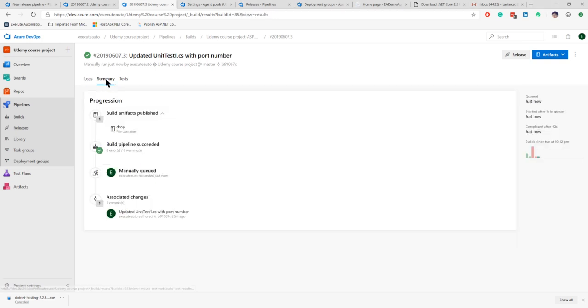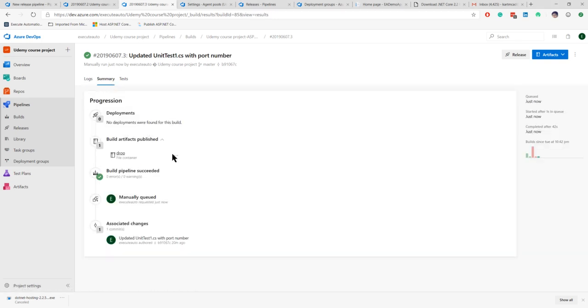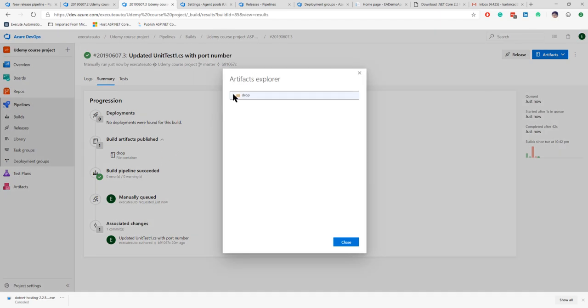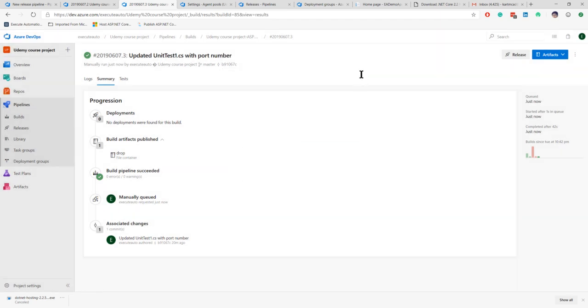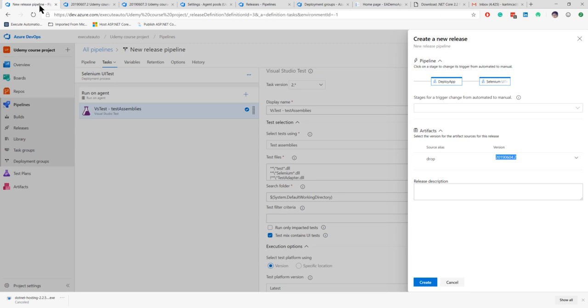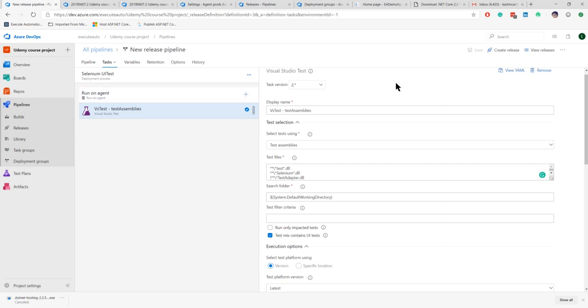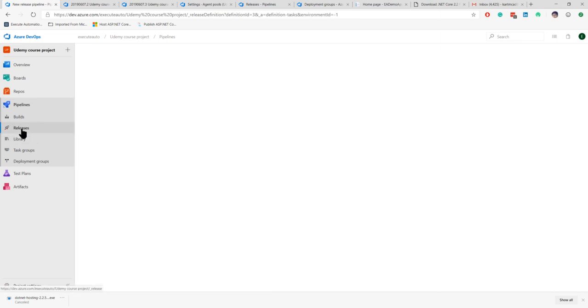And now if I go to the summary, you can see that I have a drop file. And if I go to the view contents, you should see the UI test as well along with it, which is amazing. So the build is successfully completed. Now if I go to the release, you can see that if I refresh this, probably you're going to have a new version of the drop folder.